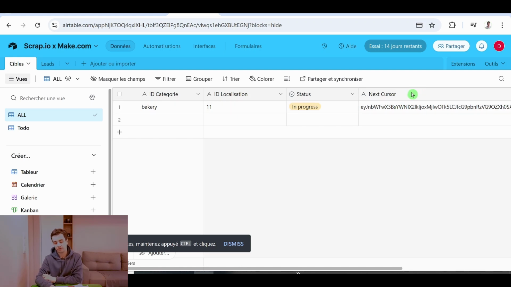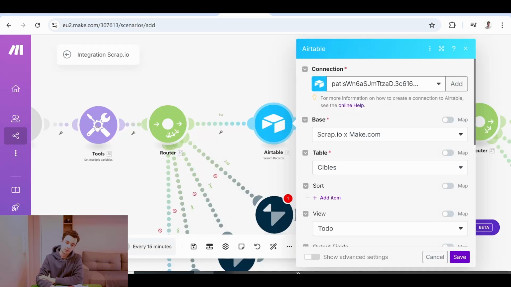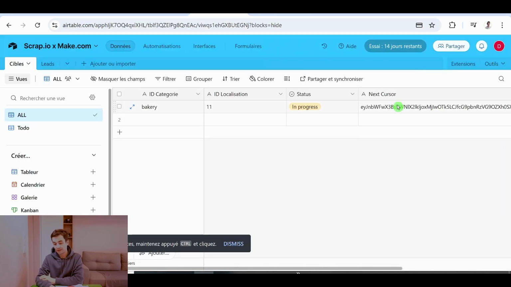What about the next cursor? I'm pretty sure you have figured it out. If we wish to scrape 50 items, but we end up with 300 results, we need a next cursor in order to scrape page number 2, and then we'll end up with another different next cursor to scrape the 3rd page, and so on until we reach the final page.